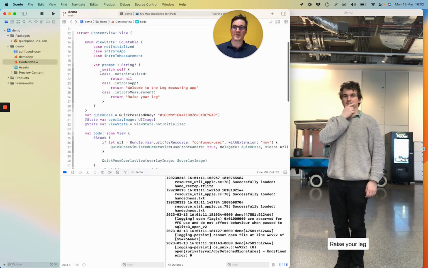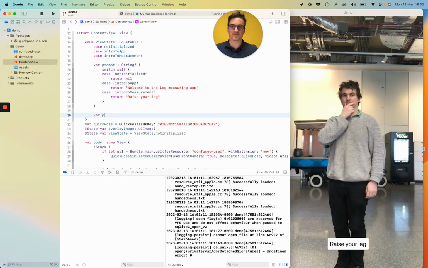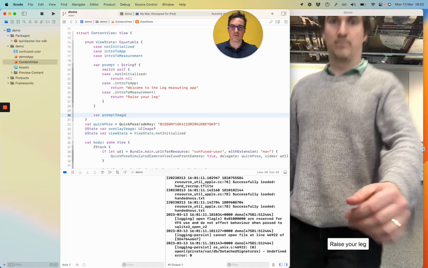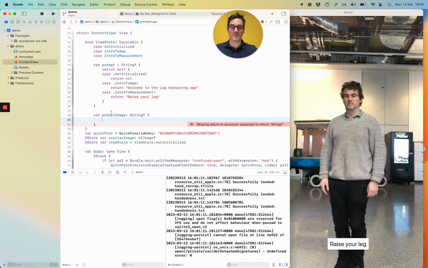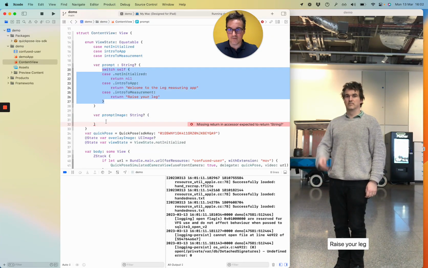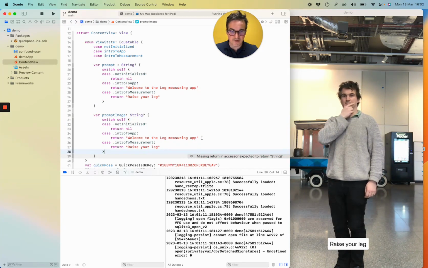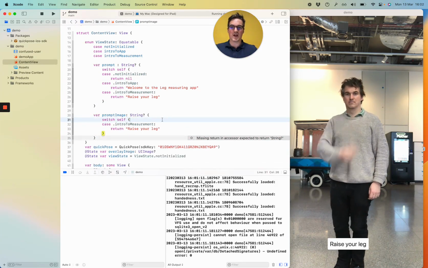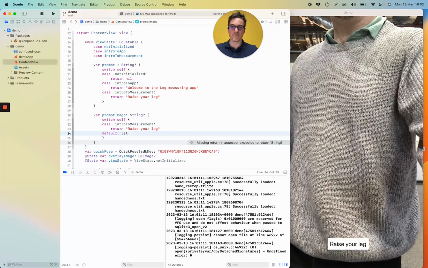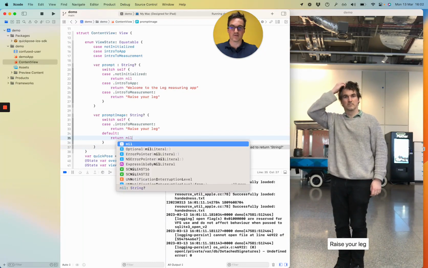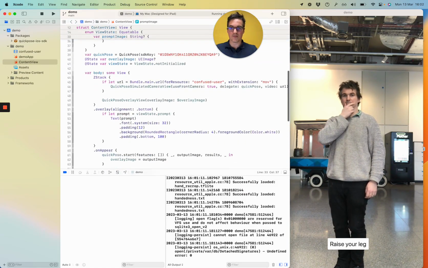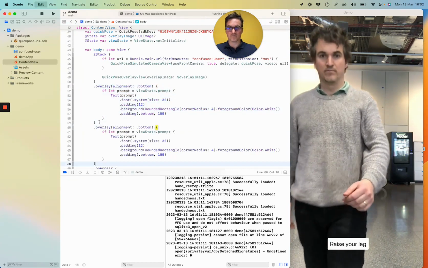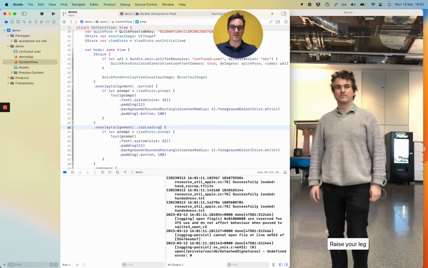So this isn't going to be a text prompt now, it's going to be an image prompt. There's still going to be a text string because we need the file name. So most of these are going to be nil, but I'll probably do this a bit differently. So the intro to measurement now will have the case we want, and all the others will be nil. So I don't want that to be raise your leg. I want that to be the name of my file, which is demo lateral. So it's going to be exactly the same as this. I'm going to bring it up to the top right though.